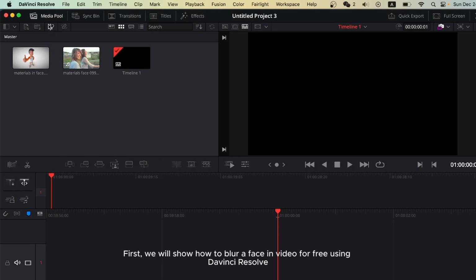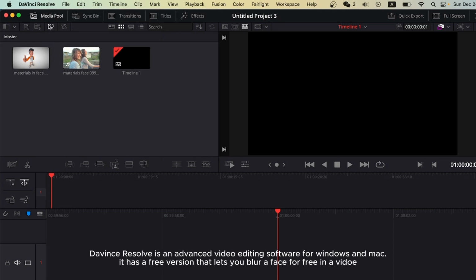First, we will show how to blur a face in video for free using DaVinci Resolve. DaVinci Resolve is an advanced video editing software for Windows and Mac. It has a free version that lets you blur a face for free in a video.